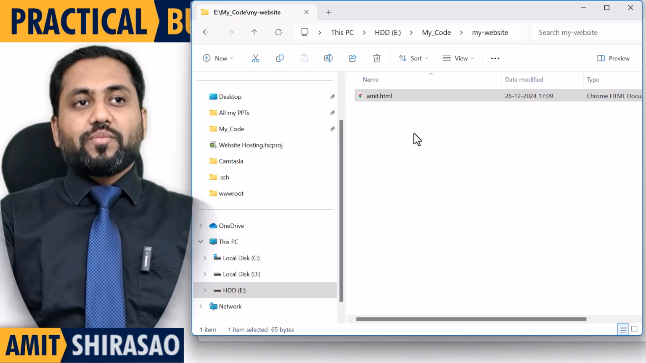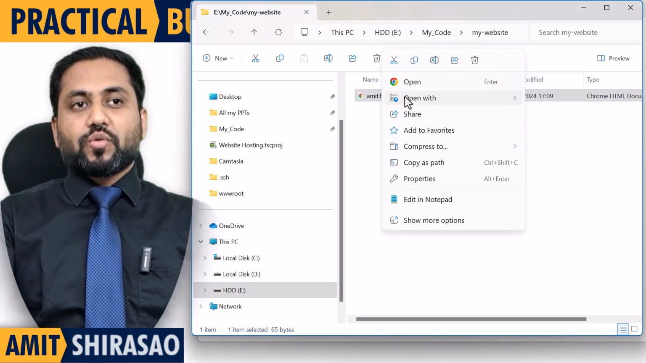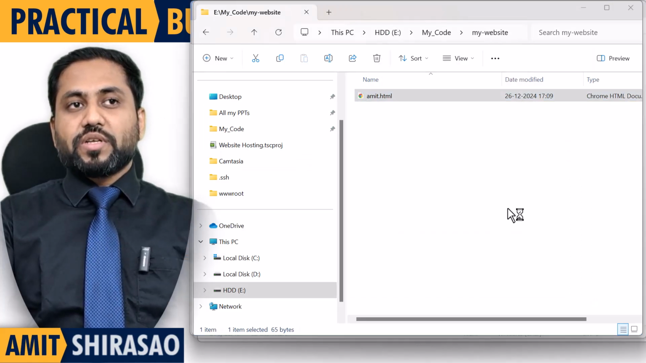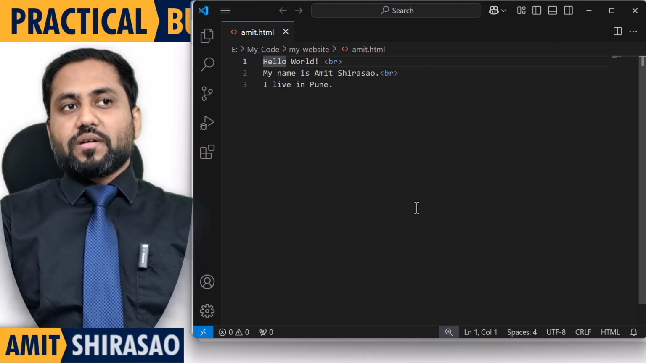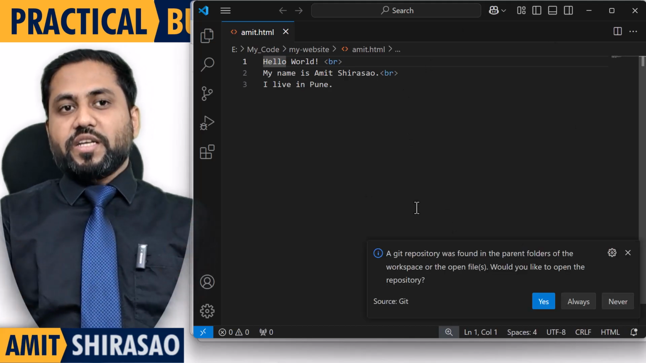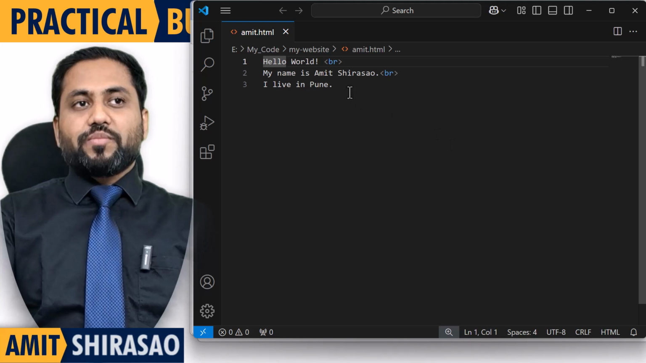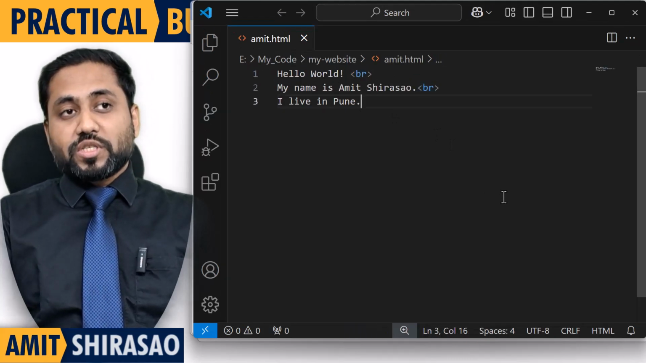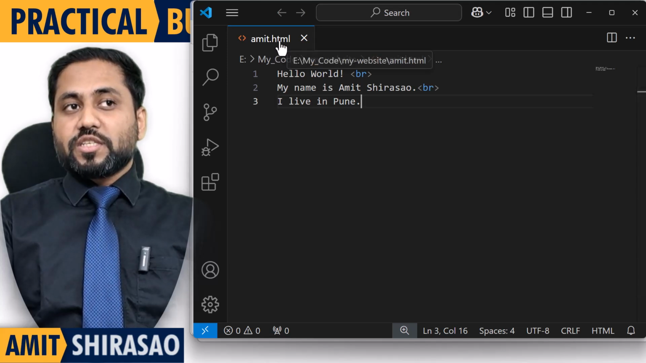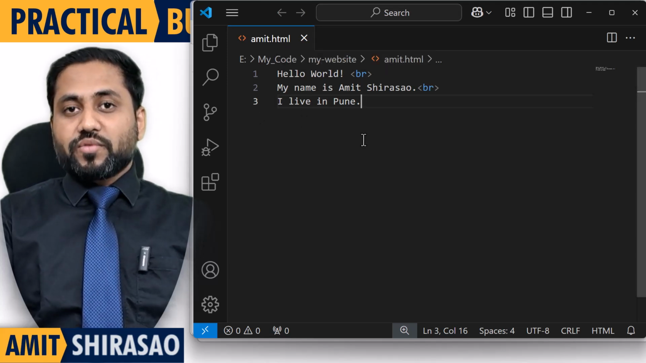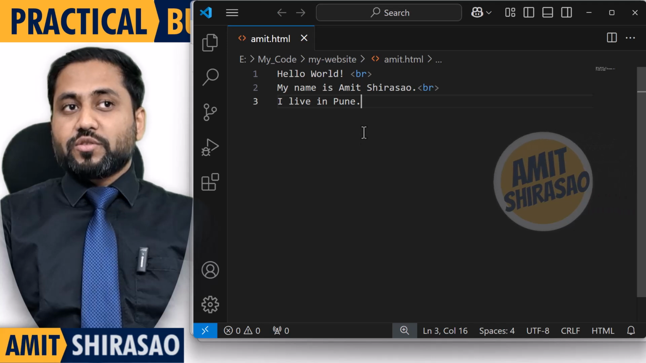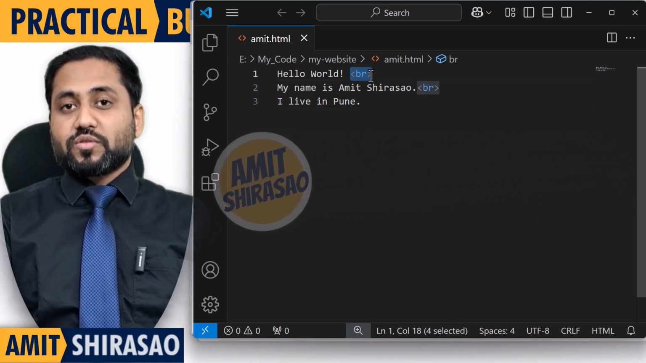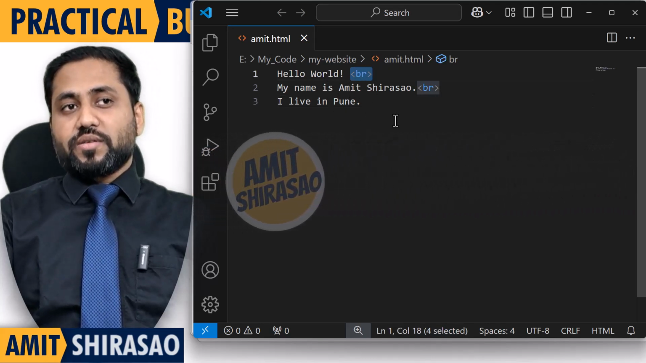Let me show you. Let me open this file in VS Code. VS Code is Microsoft's IDE. So in this, you will see that BR tag is highlighted in a different color. So it knows the syntax, it knows HTML because the file name is HTML. So it identifies that this must be an HTML file. So it identifies what is the syntax of HTML. Accordingly, it will highlight everything.